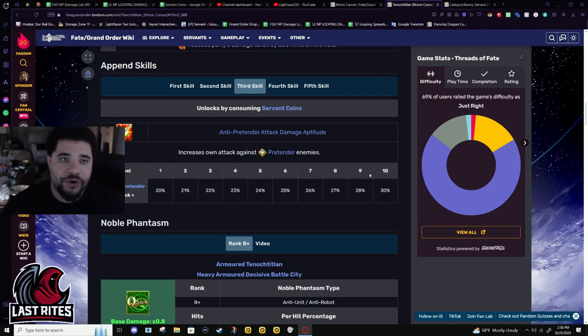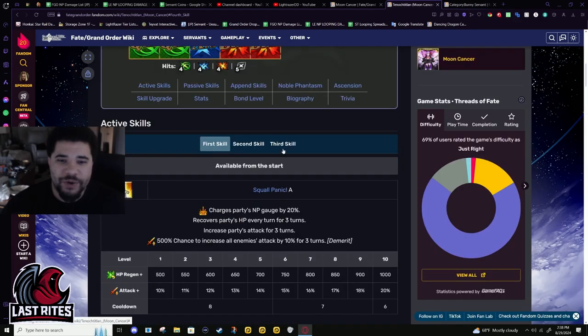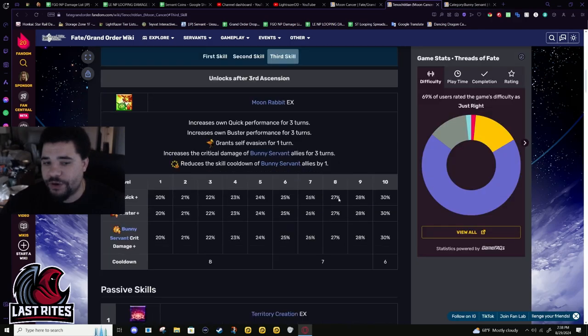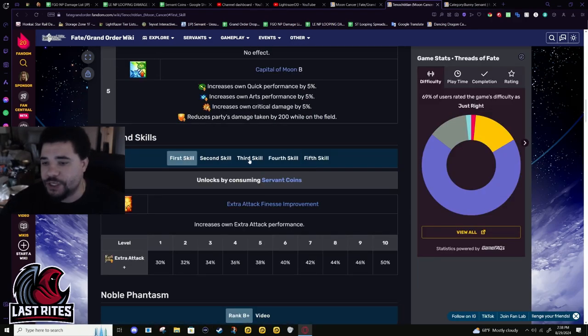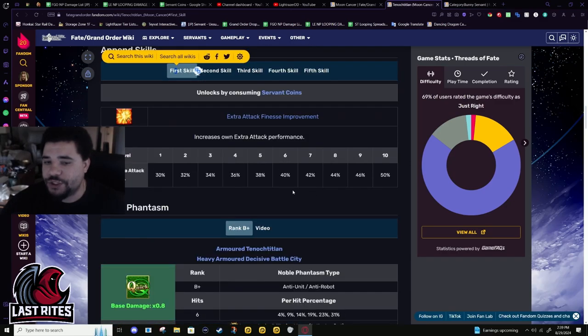Extra damage against pretenders. They're neutral, so it's whatever. Crit damage. She's not really crit focused. She has some crit damage, and her supports give her crit damage, but it's not like she does super phenomenal crit damage besides her being quick. And then extra attack, just because she is going to be more on CQs.